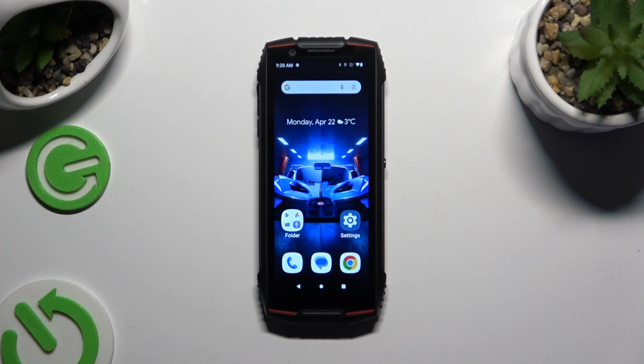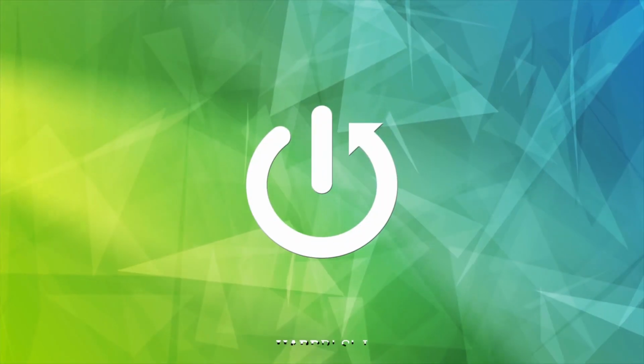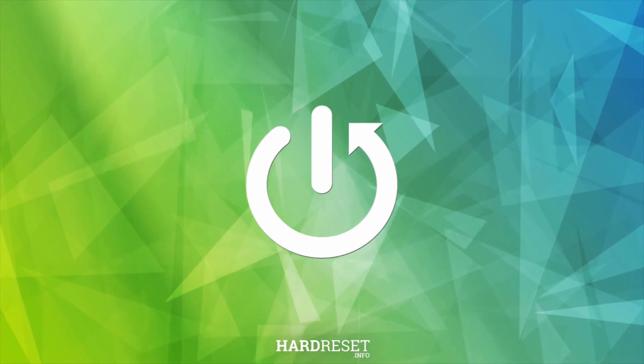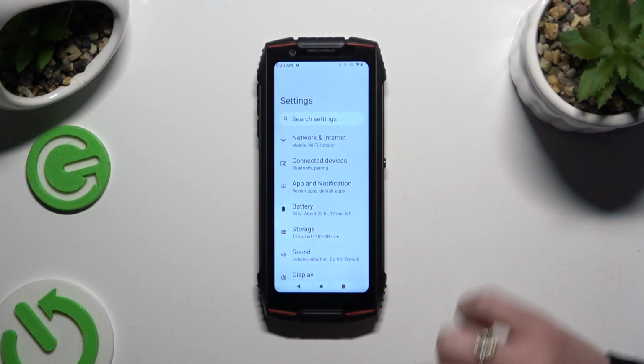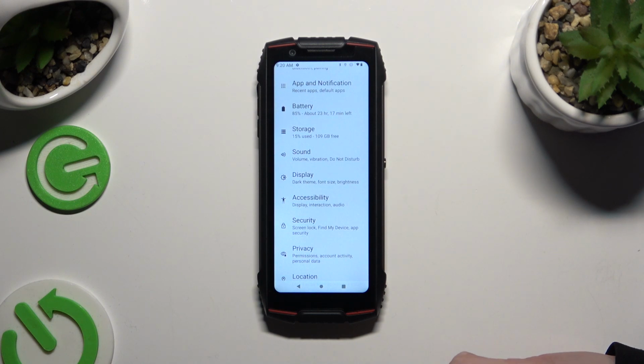In front of me is Cubot King Kong Mini Free, and today I would like to show you how you can set up screen lock. You need to begin by opening Settings and scrolling down to access Security.